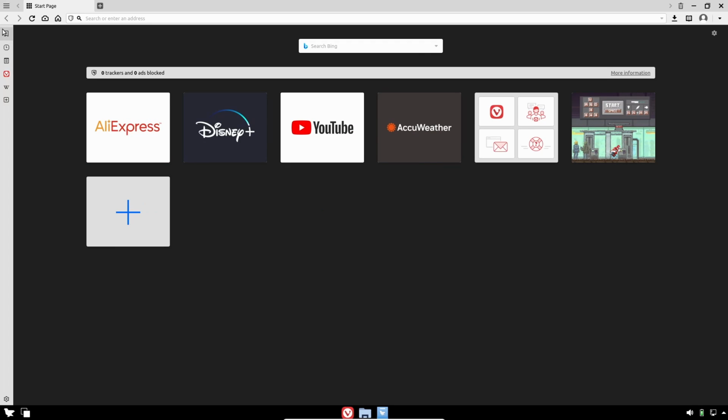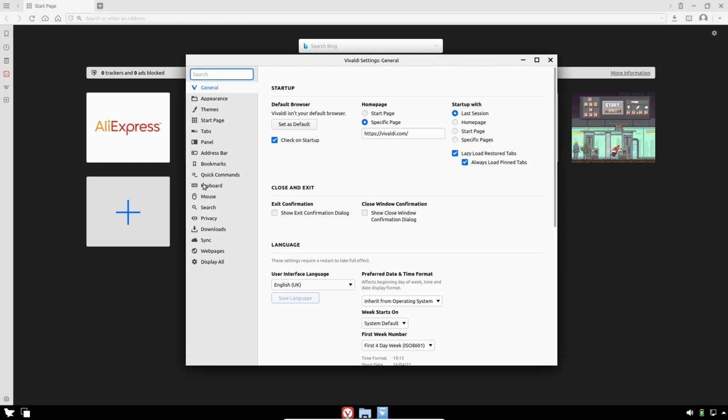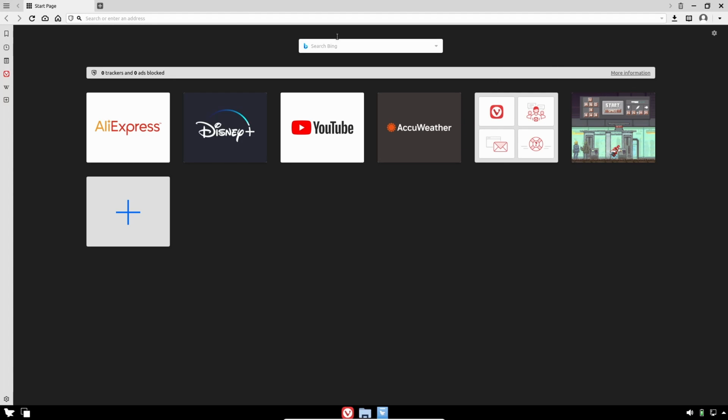What I want to do is come over here to the left. You've got your bookmarks, your history, your notes, and then Vivaldi.com, and then Wikipedia. Now, you can go down here to settings and open that up, and you have a lot of different options here. Everything from general options to appearance, all the way down to display all. But like I said, if you haven't tried out Vivaldi or taken a look at it lately, if you do download Feren, I suggest you give Vivaldi a test run. I'm going to go ahead and close out of this.